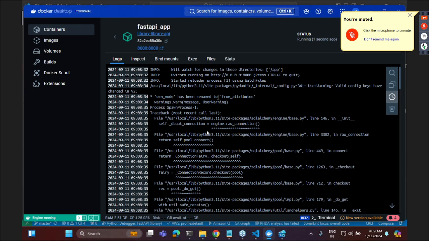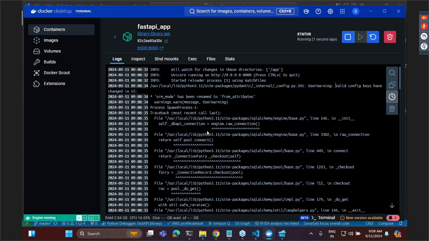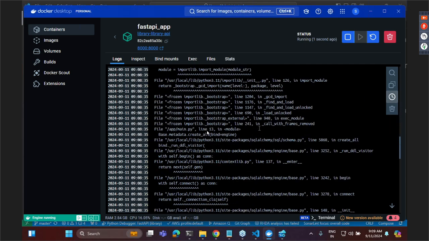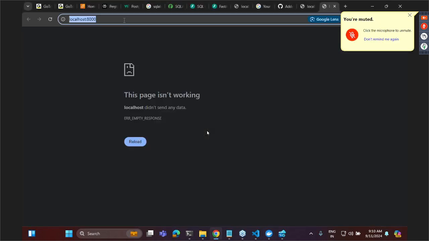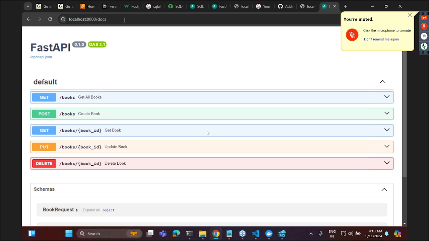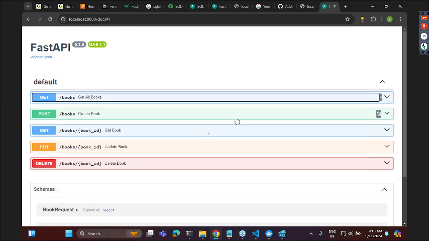Uvicorn running on this. ORM mode has renamed attributes. User warning. Okay, these are warnings. That is fine. Application startup has been completed. Yeah, it seems to have past memories. Okay. Fine, sir. Now let me try to get all the books.